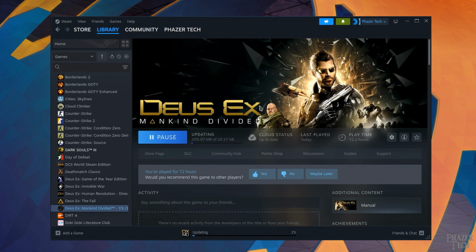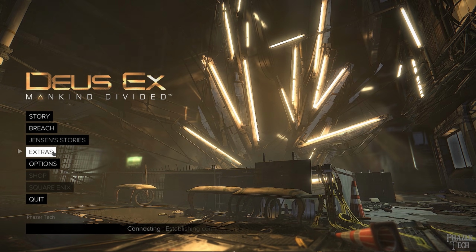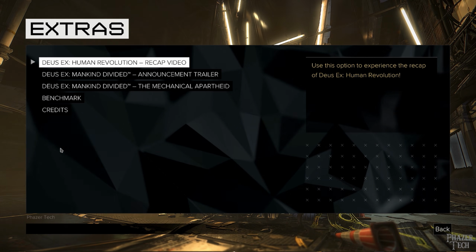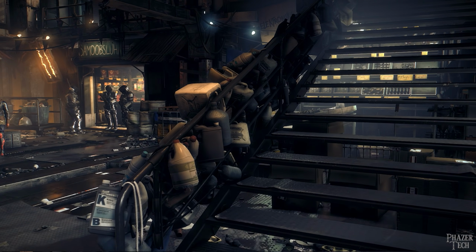You'll notice that the game is now doing a pretty large update of around 10 gigabytes since it's now downloading the Windows version, so let's wait for that to finish. Now that it's done, let's run it. And it started up just fine, so now let's try out the benchmark. As you can see, it's running extremely smooth.